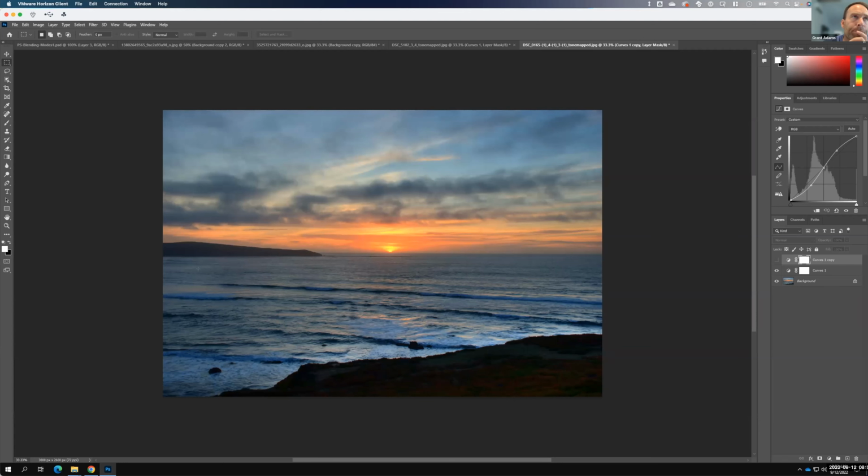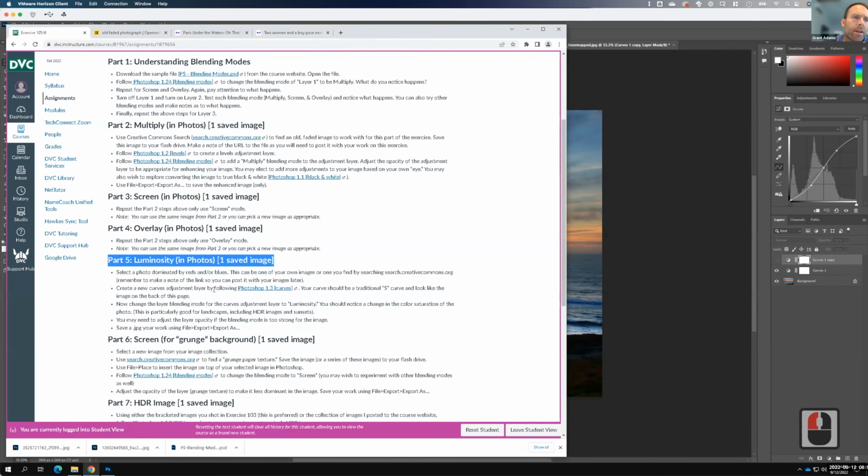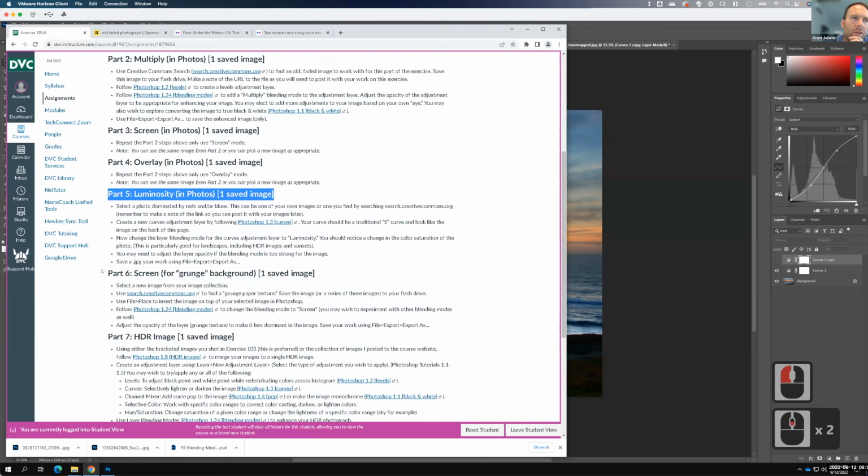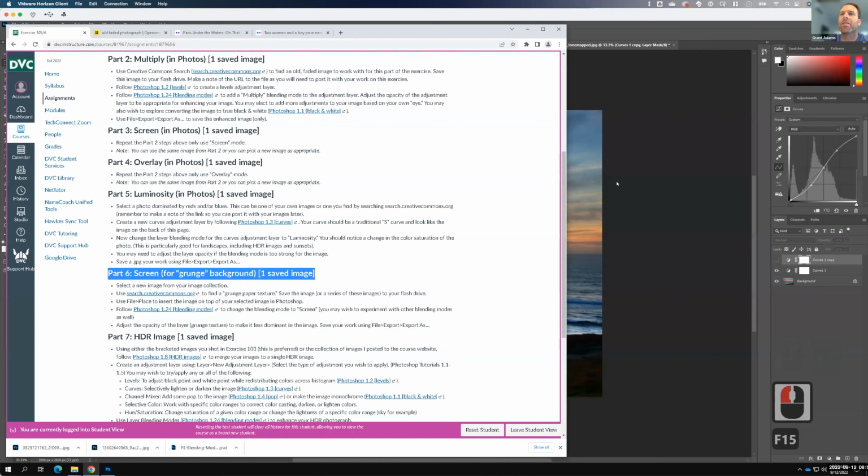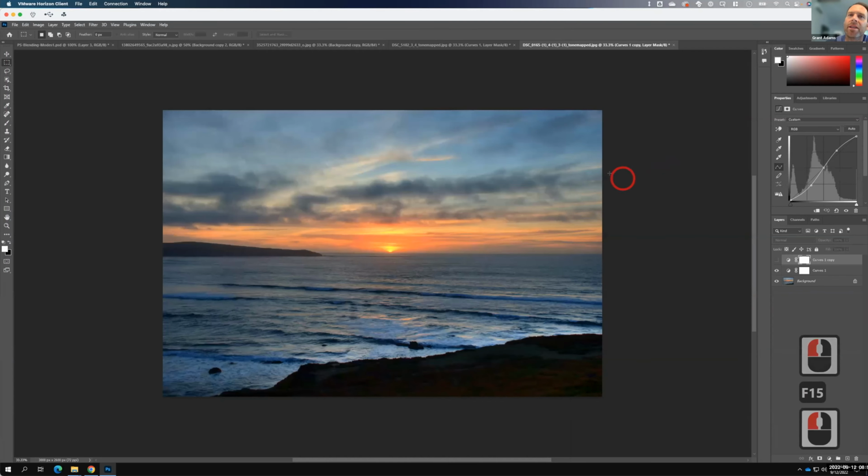Okay, so we've done the luminosity. The next thing is using it with a grunge background. And this is one that's kind of fun, and you've probably seen this happen before. And that's where you're intentionally dirtying part of the image, or you're adding a little bit of texture or grain behind an image. So what we need is a grunge texture.